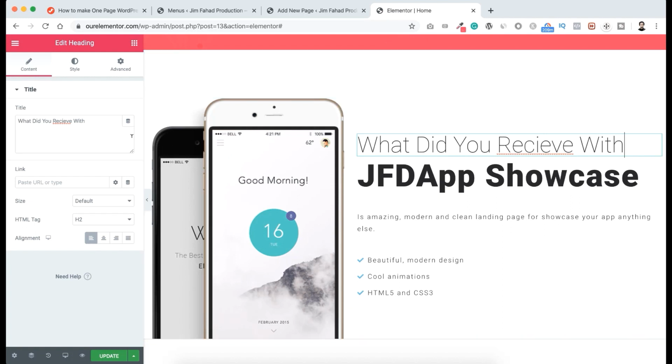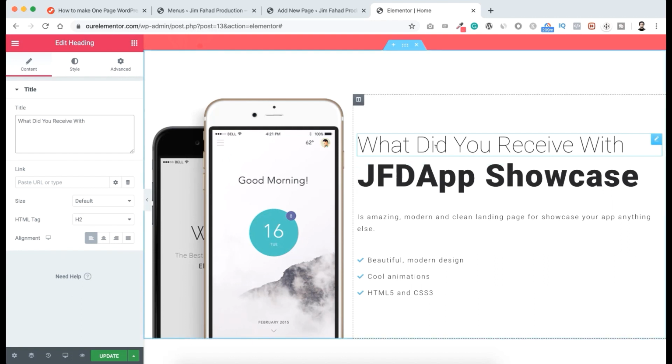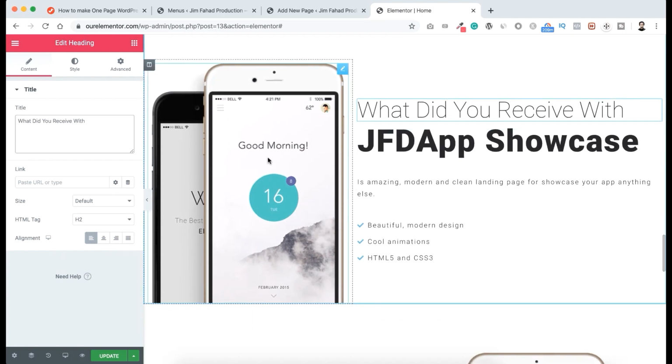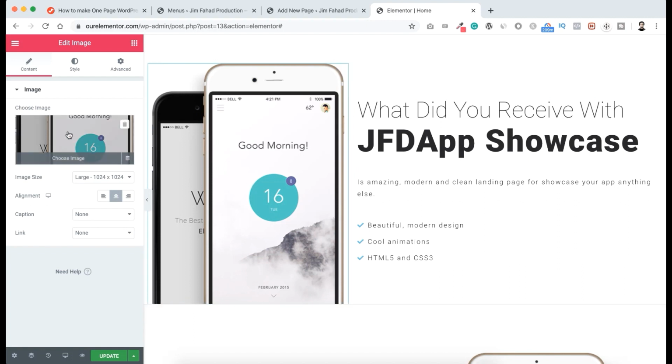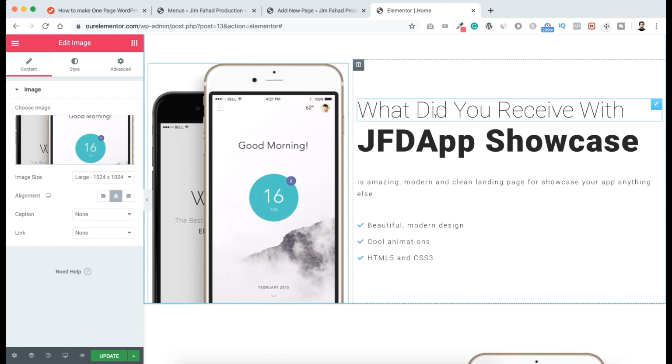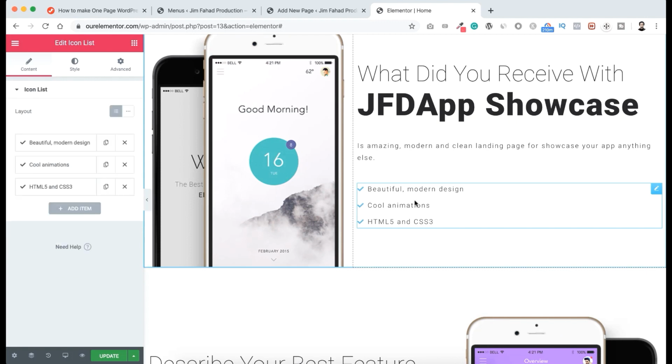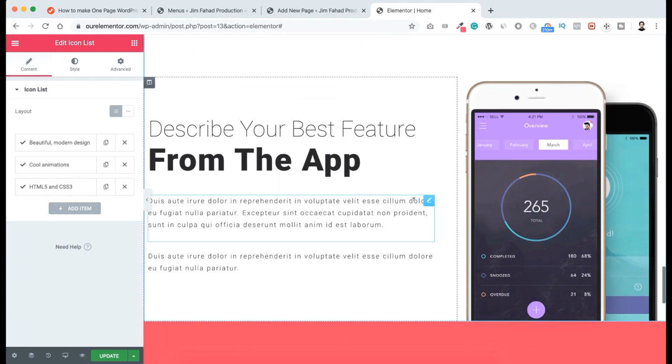Oops, here I did a typo. It's the receive. It should receive. Okay, so you can change all these headings. You can change this image from here, this image to your own image. You already know how to change these images and how to replace this text with your own text. All these are editable. Also this section is also editable.